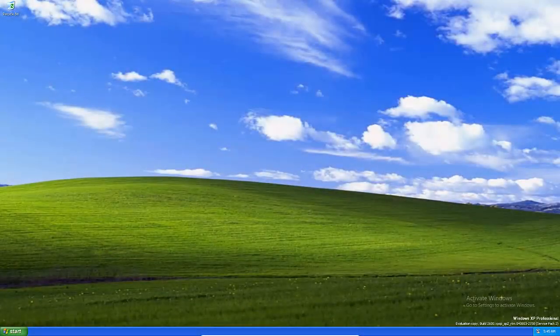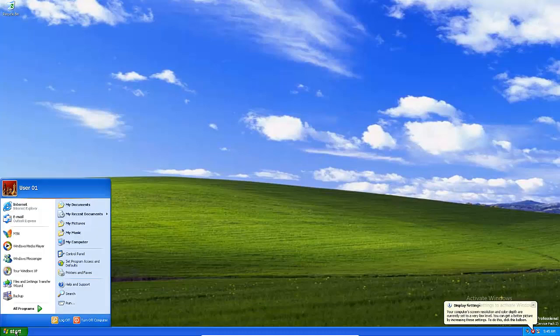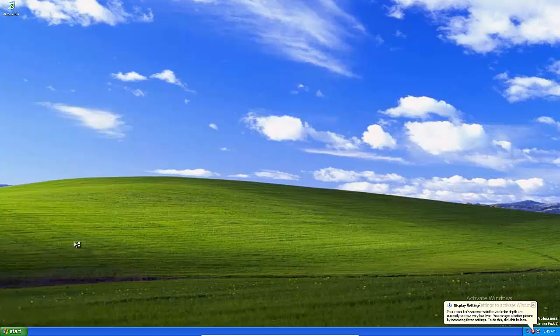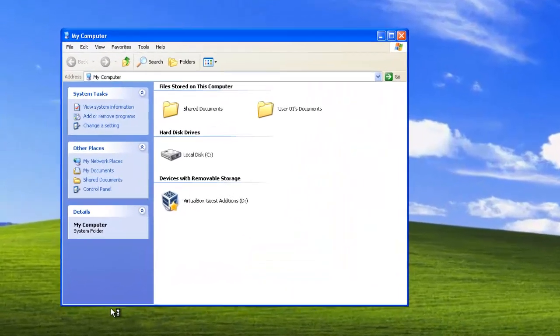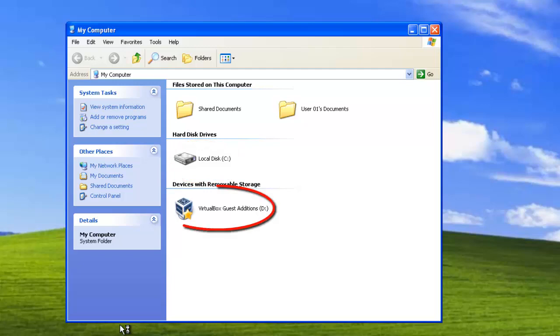Start a copy of the Windows XP to check for existing drives. Clicking on Start, then My Computer. We can see here two drives, Local C and the CD that contains the virtual guest editions.